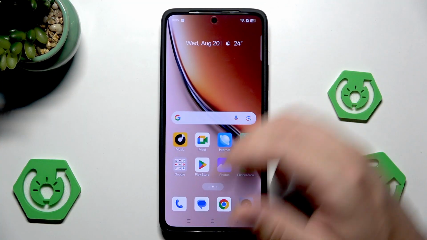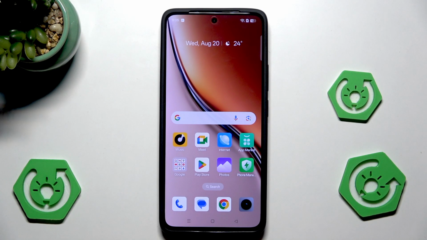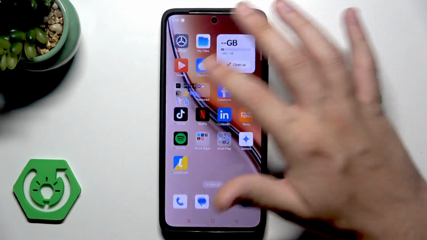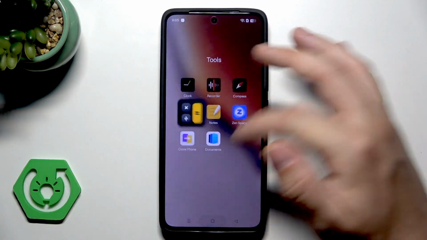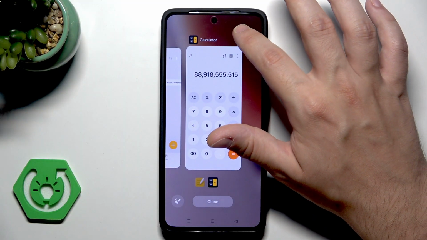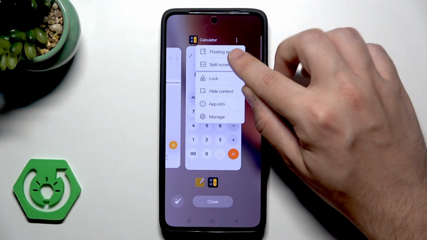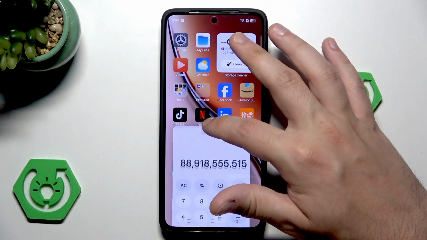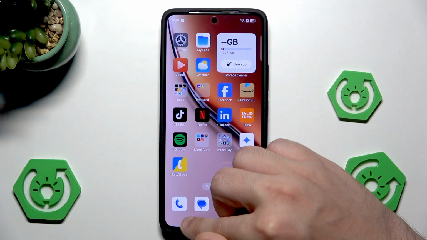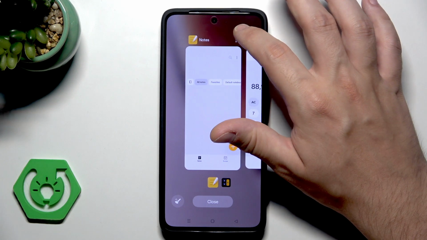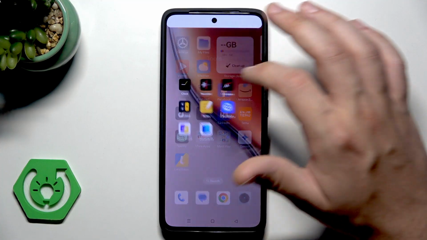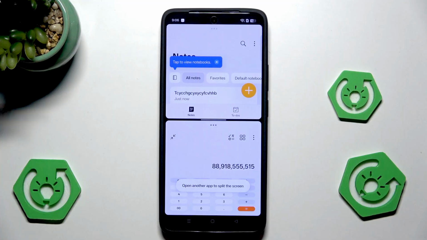Also, that's not the only way to open up the apps. In the split view and in the floating window, we can normally open up the recent apps, but to do it, let me open up the notes and calculator. Now, open up the recent apps, click on those three dots, and in here we can also open the app in the floating window, just like that. And also, we can select the split view, and now we need to select the second app. As you can see, it also works in that way.